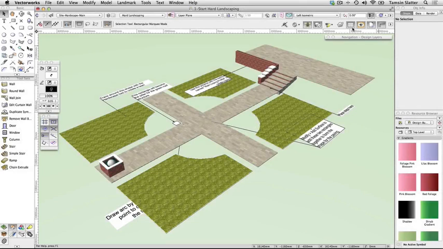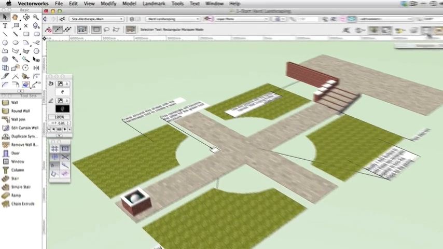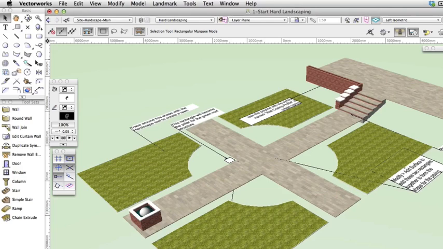Create steps. The stair tool is new to Vectorworks Landmark. Previously it was only available to Vectorworks Architect or Vectorworks Designer users. It's a powerful and flexible tool with many built-in configurations, all of which can be customized to suit different scenarios. In this exercise you'll learn how to create a simple straight flight of stairs.